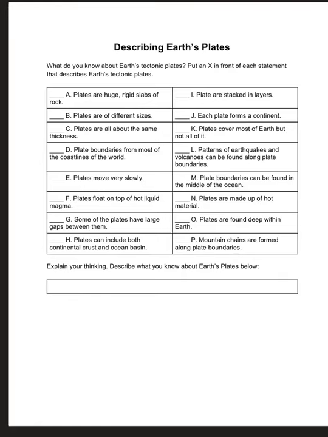Alrighty guys, so you have two worksheets today. You've got Describing Earth's Plates and you have a reading guide. Now this is what the virtual version looks like. Your Describing Earth's Plates worksheet looks exactly like this, except it has a picture and whatever.